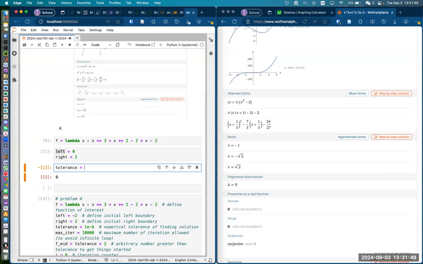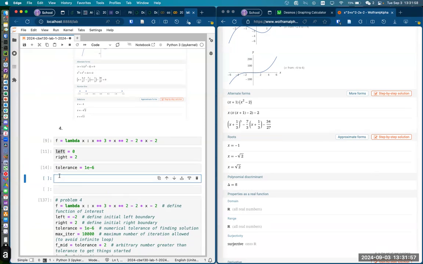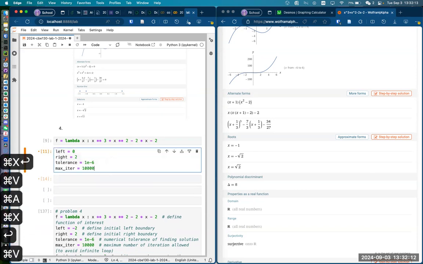Maybe as an engineer, you could decide, well, maybe 10 to the negative 6 is close enough for my homework problem. And that will be my numerical tolerance. And if we want to make some loops, we will also need to define some maximum number of iterations so it doesn't run into an infinite loop. For example, 10,000 times. Okay, I'll put them into the same cell.